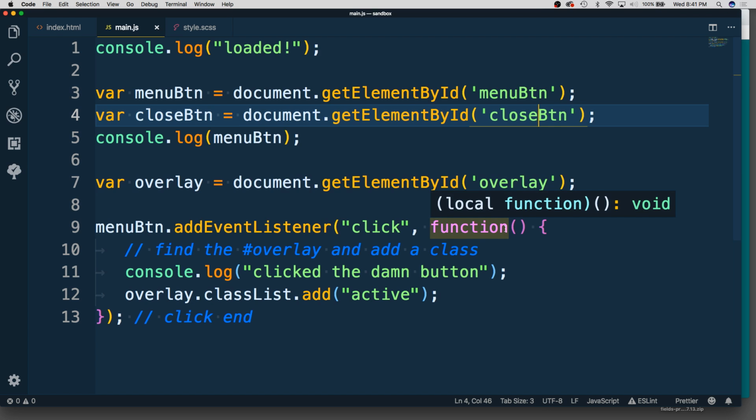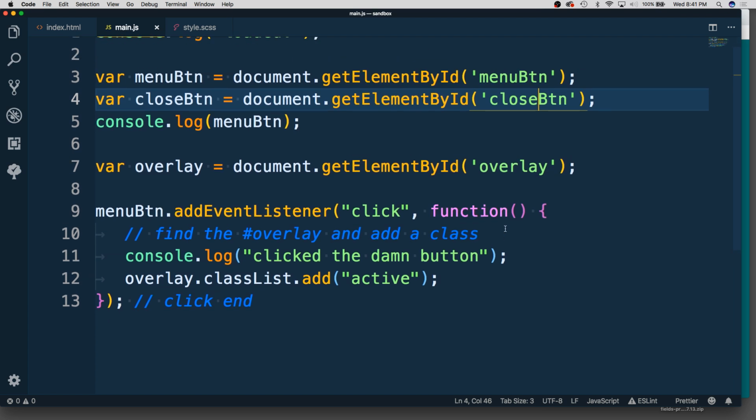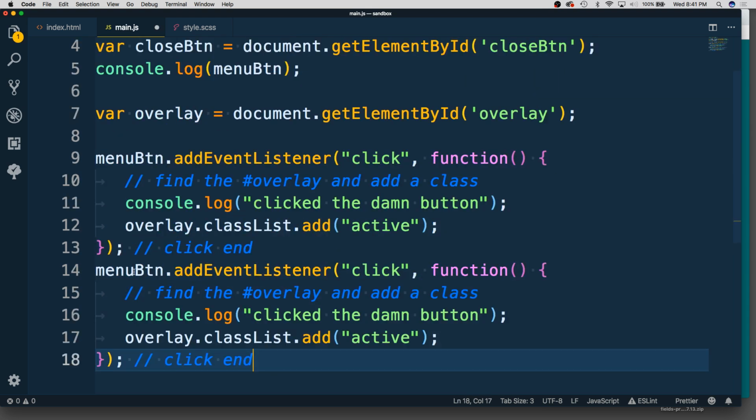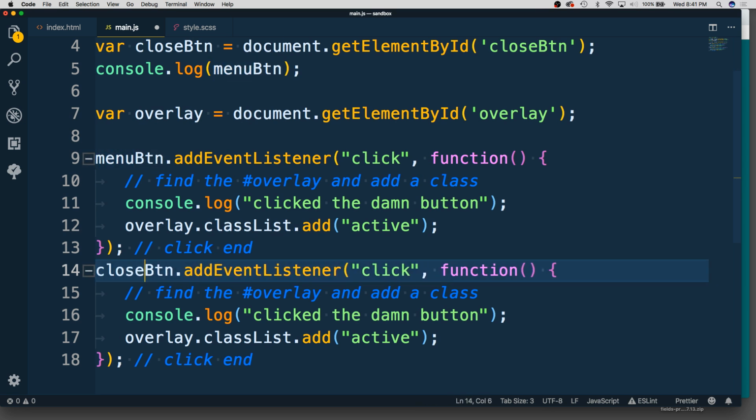Now what am I going to do? I have a variable holding my close button information. I want to take this whole big massive chunk about clicking on the menu BTN, copy it, paste it. I don't want to talk to menu BTN. I want to talk to the close BTN. When you click on it, this function happens. Overlay class list. Do I want to add active to the overlay? No. What's the opposite of add? Remove.